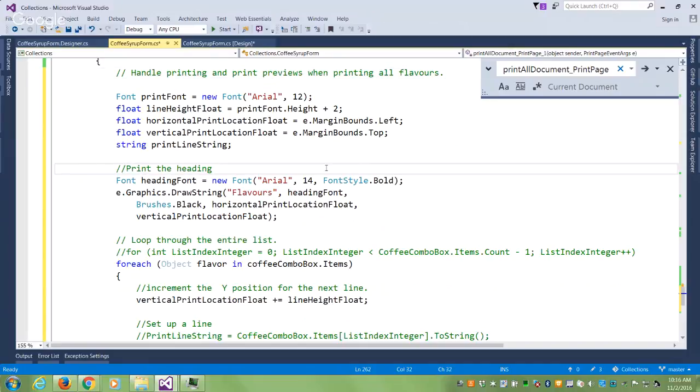Okay, so now what I'm doing, I've created another font. I've called it heading font. I've given it Arial again, a size of 14 and bold. So my heading will come in bold Arial 14.